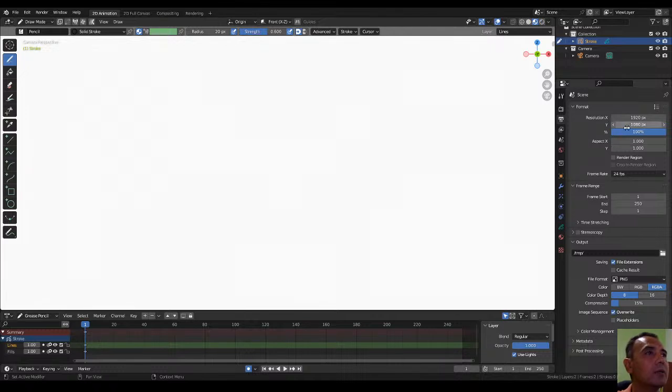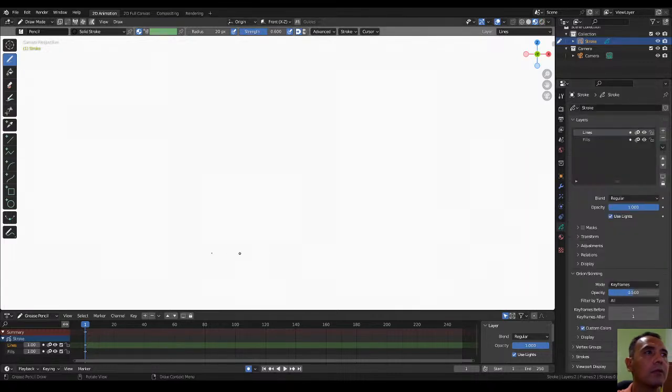In our configuration we have 24 frames per second. This is a default configuration. Here we have the aspect ratio. Then we have keyframes. Keyframes are the main poses we are going to use for the animation.